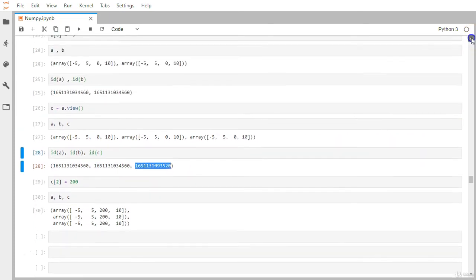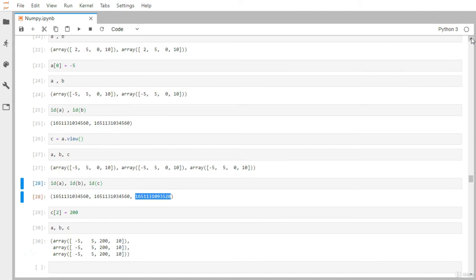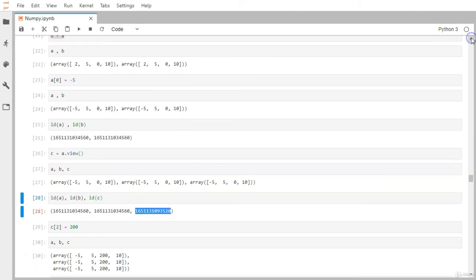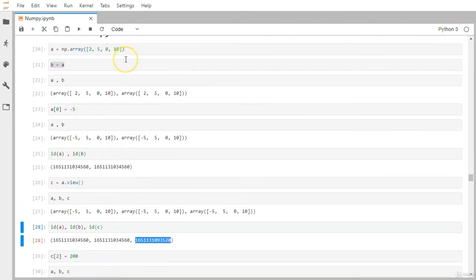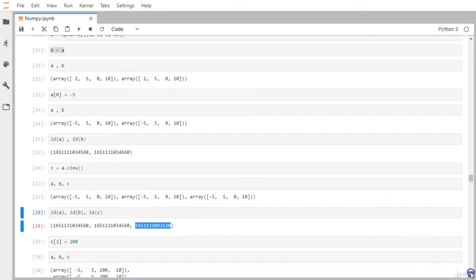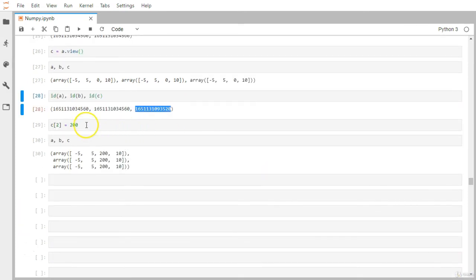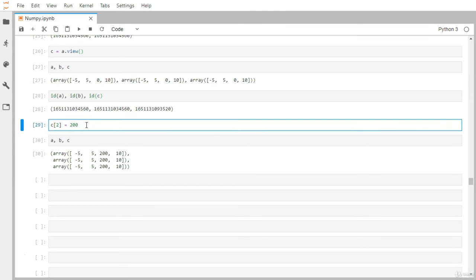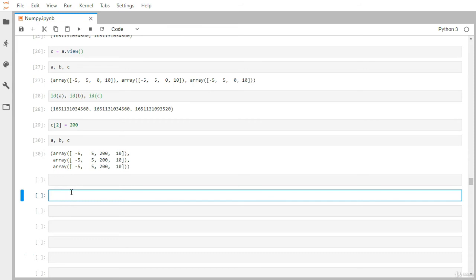So in case of views, whenever you try to change one particular variable, the other view also gets all those kinds of changes reflected. First we have seen the assignment operator, but in case of the assignment operator, the difference is that the memory location is the same. But in case of this view method, the memory location is still different, but all those kinds of modification related operations will be applied on all those views. Okay, so that is all about the views.